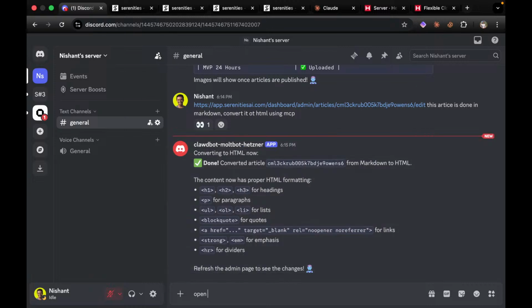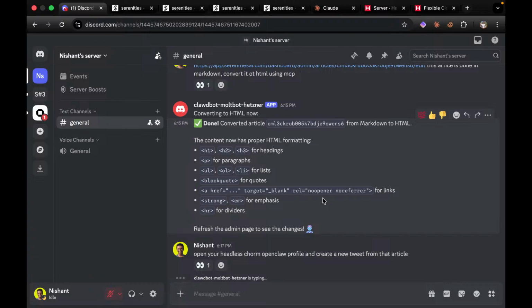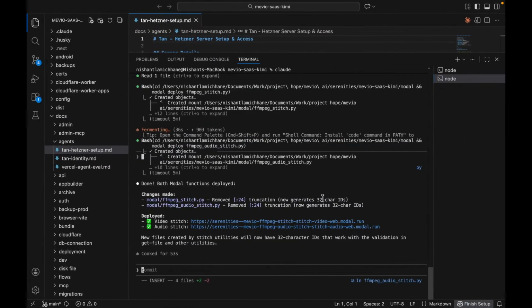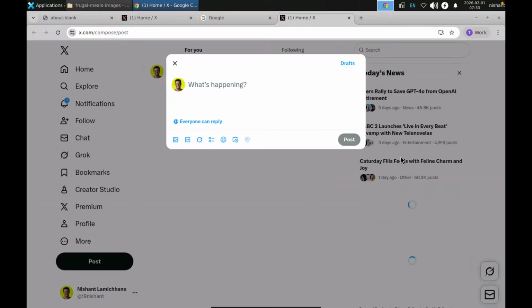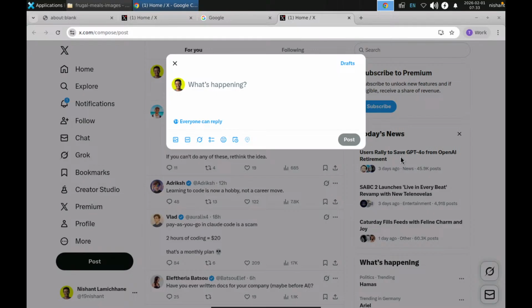Open your headless Chrome, open profile and create a new tweet from that article. Let's see. So it's running. Let's check what it does here. Look at this. It opened it. It's running it. Okay. Now let's see what it does.